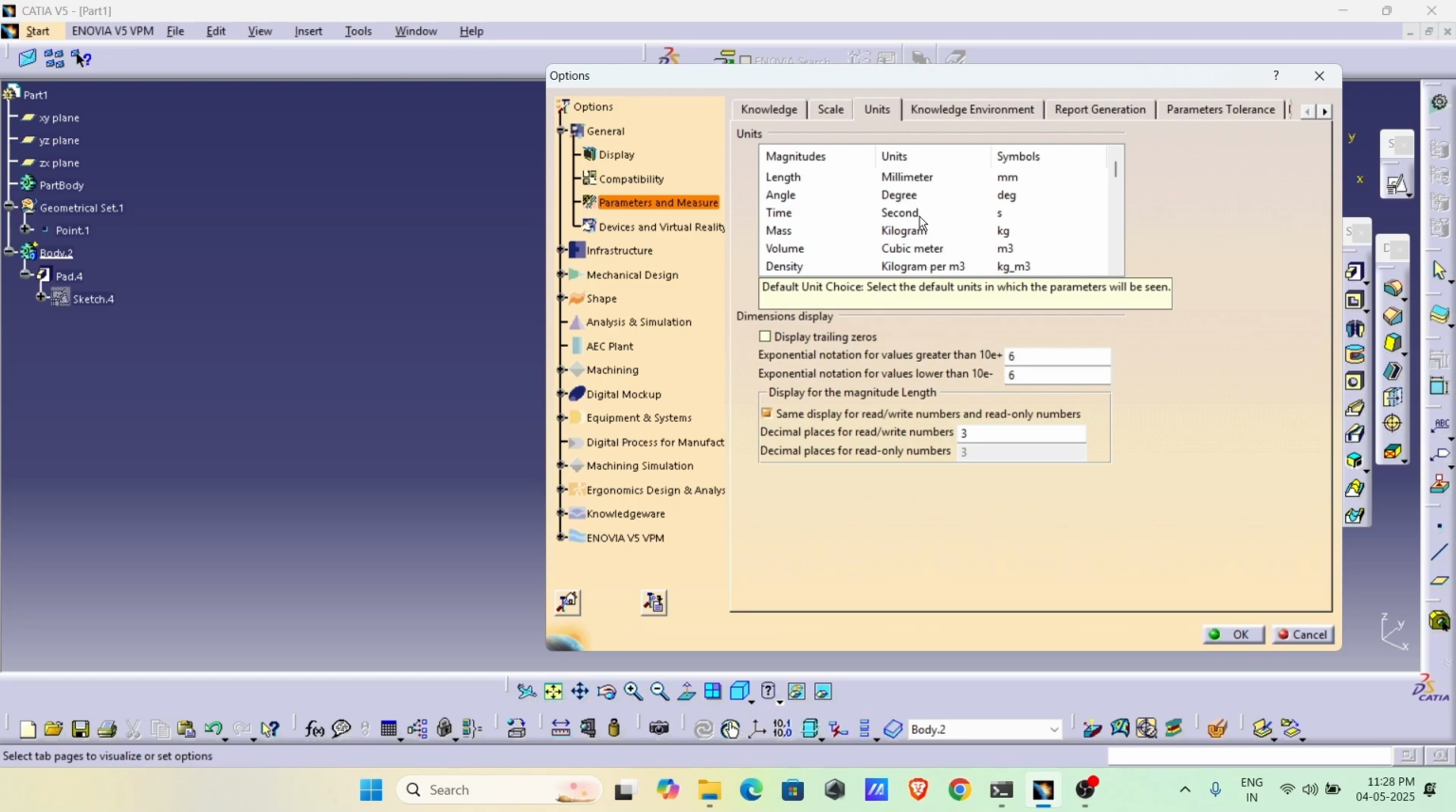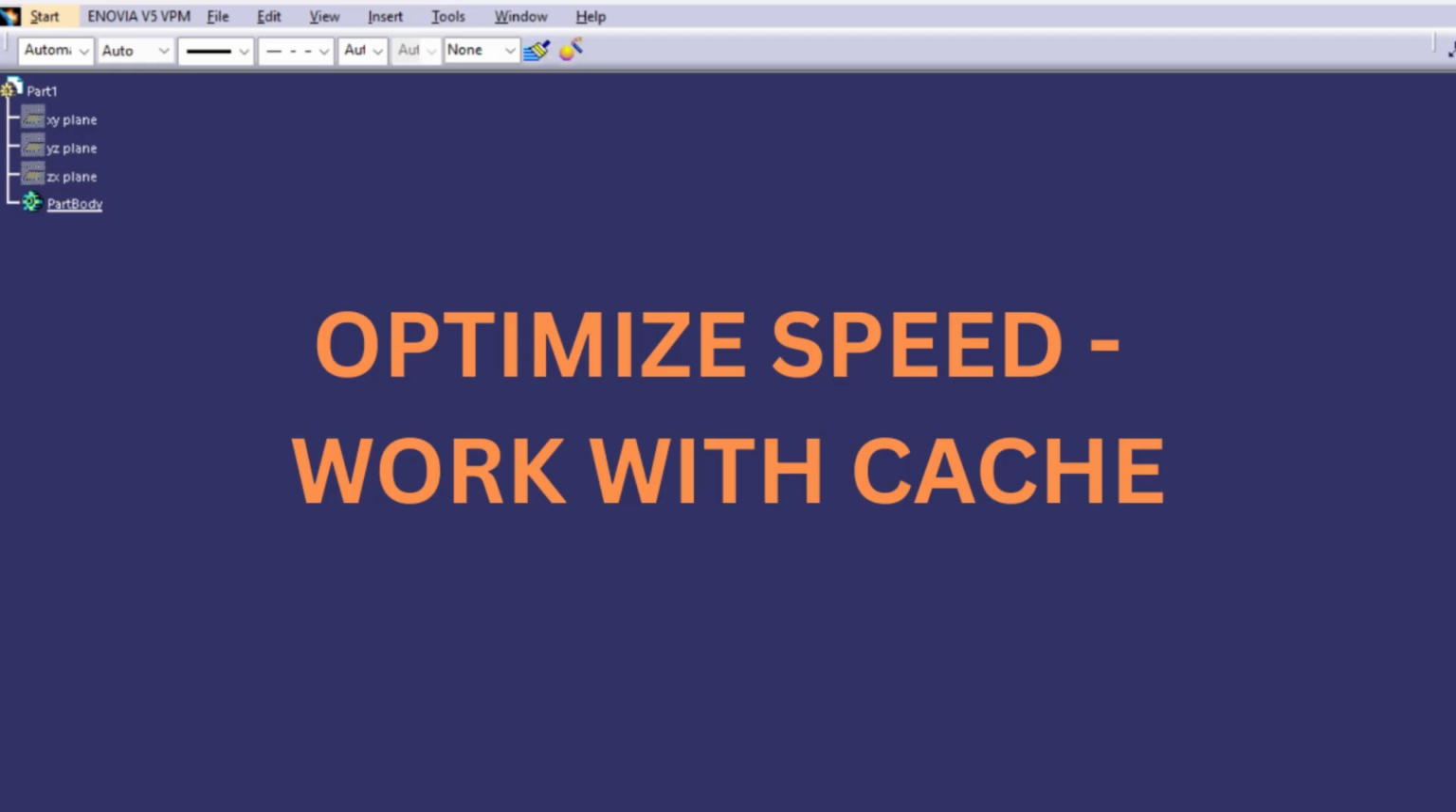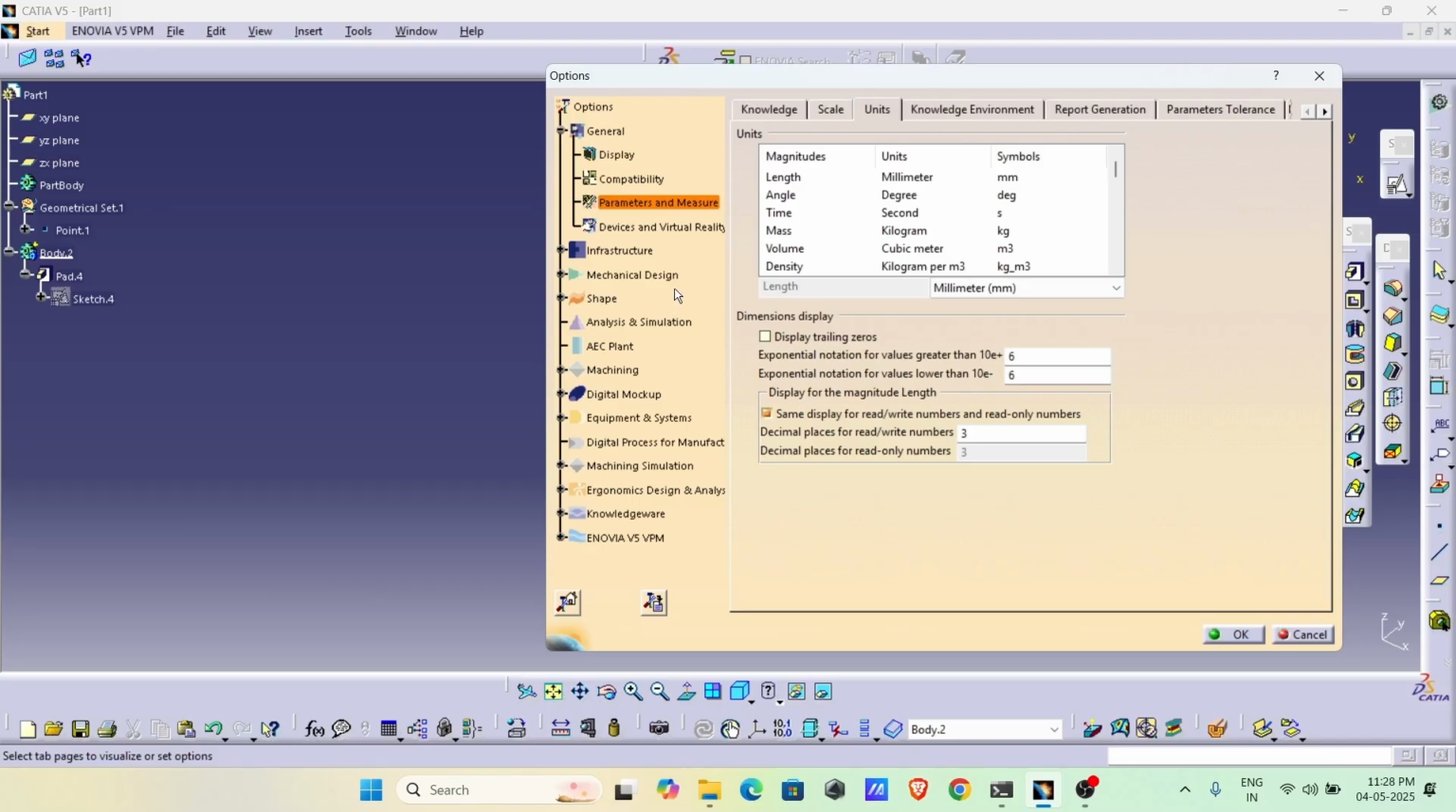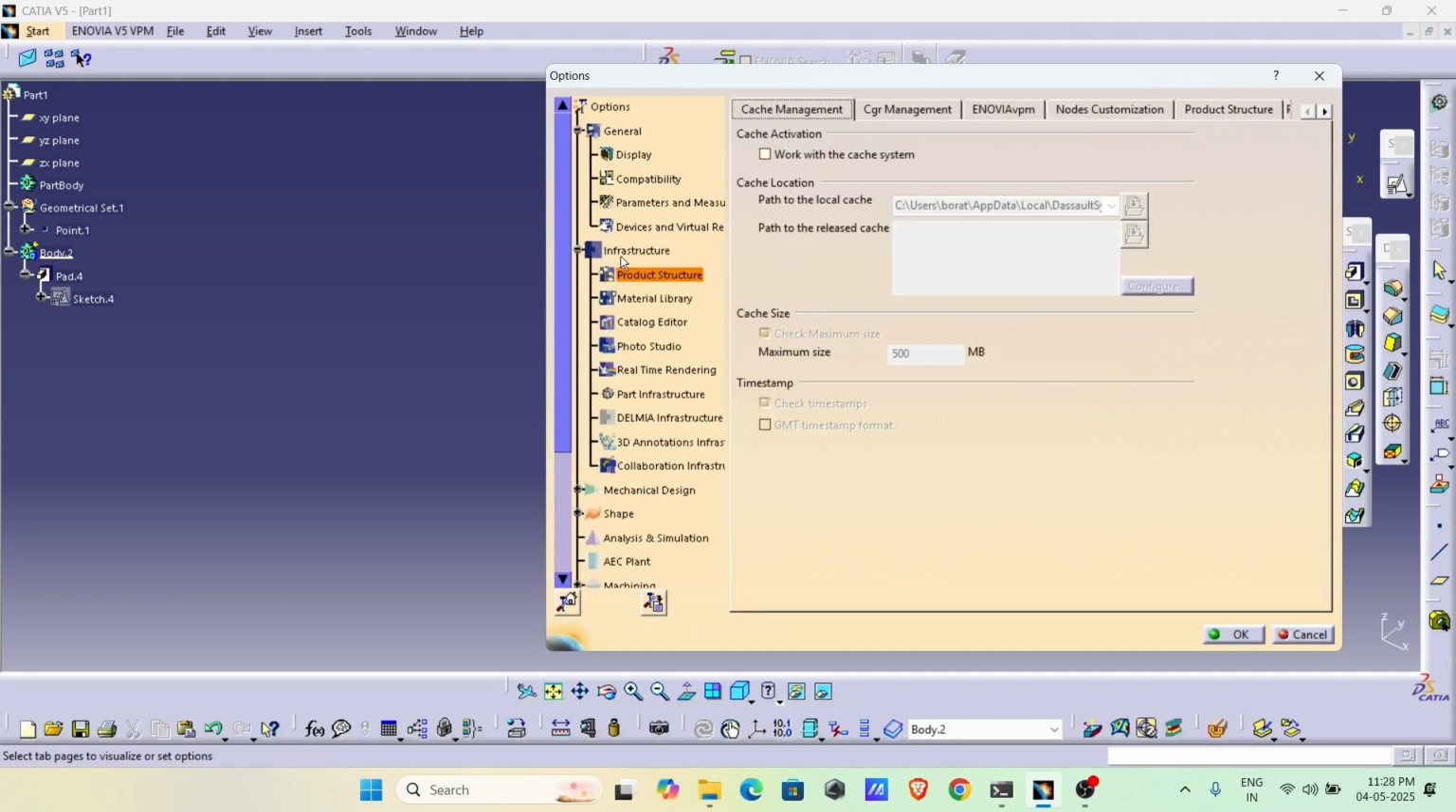So next setting, we will go to the infrastructure, then we will go to the product structure, and under that we will go to the cache management. So this will be cache activation, we will turn this setting on, and we will make this cache size 1.5 lakh.